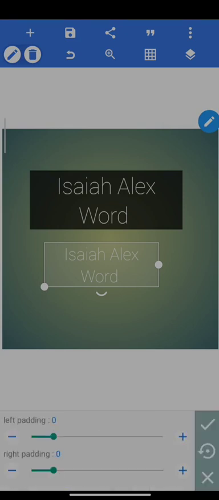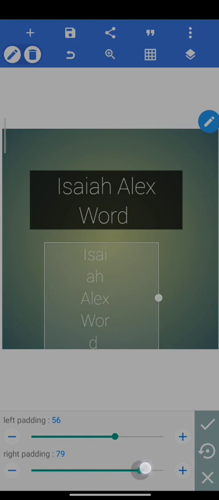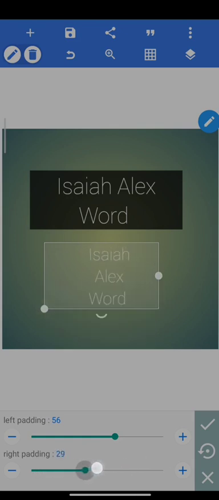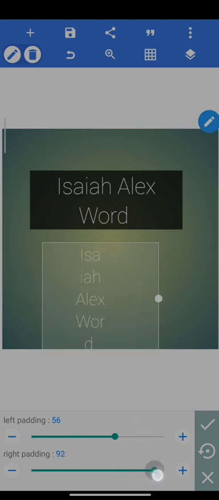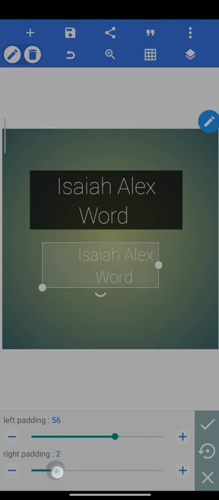So let's click on the padding and let's adjust the left padding. You see that padding reduced. Let's adjust the right one. Adjust the right one. You see the thing is becoming thinner. You can see it. So that's the function of padding.